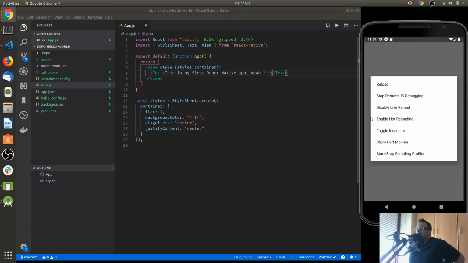Okay, but what happens with hot reloading? When you click enable hot reloading, I never had live reload and hot reloading activated together, because I understand that they are not compatible. But you can try to see what happens. I won't do it because we are live and I can break the demo. Let me check the chats. Okay.